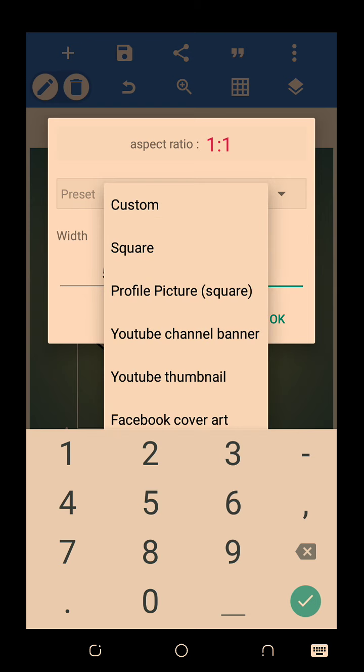You see, YouTube channel banner, YouTube thumbnail. So YouTube thumbnails are those background images you see people use for their YouTube videos, the one at the background that describes what the video is about. That is what a YouTube thumbnail is. So I want to use my project for a YouTube thumbnail.